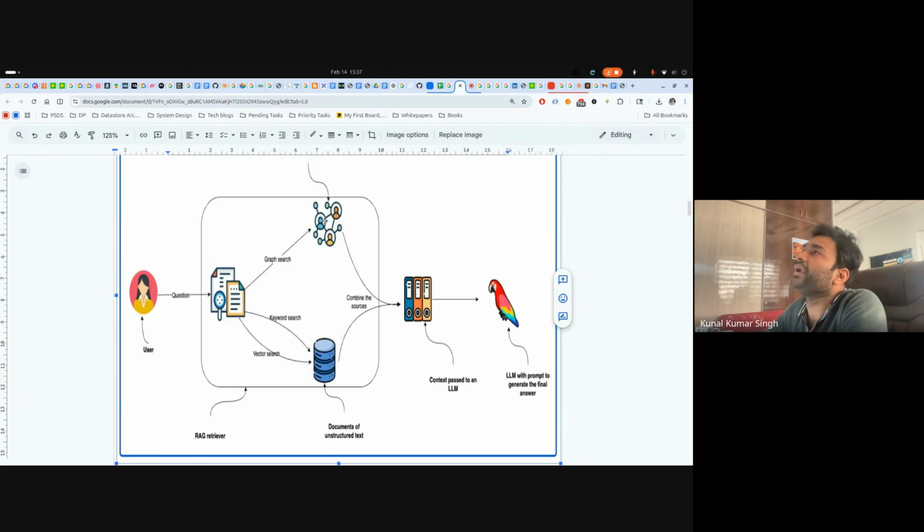So for example, what example should I take? Let's say a simple employee search use case, or let's say an e-commerce use case, where there is a user who is looking for a certain t-shirt, right?